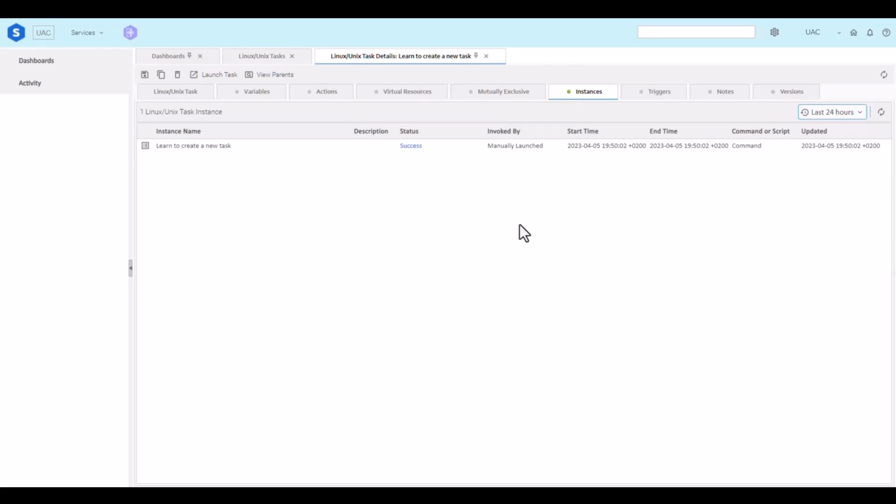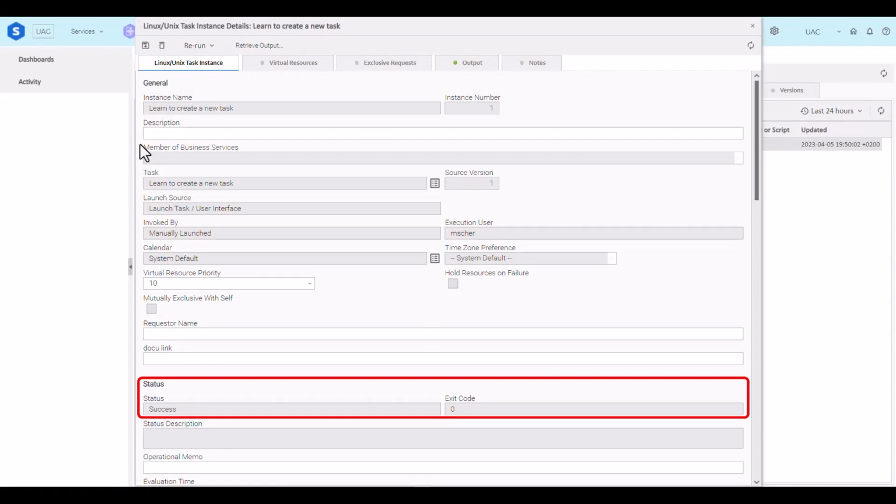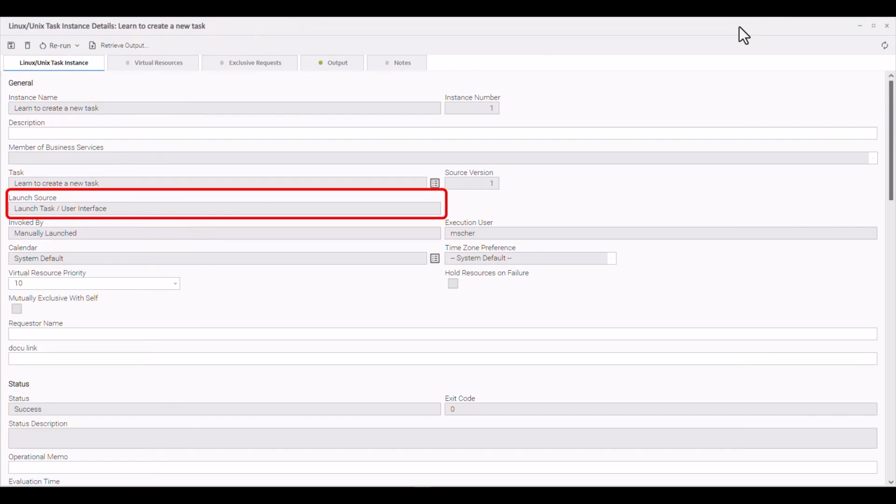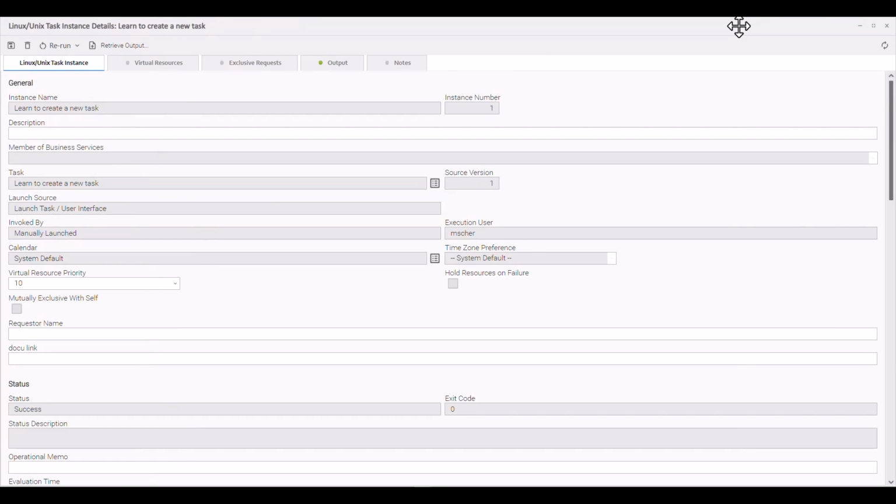There are various ways to open a task instance. We're going to double-click on the instance we want to view. Notice that the status field shows success, and the exit code field shows 0. There are also various fields in the task instance form which are not in the task definition form, such as launch source. By default, the output of the task is not transferred from the agent to the controller, since doing so occupies space in the controller's database.